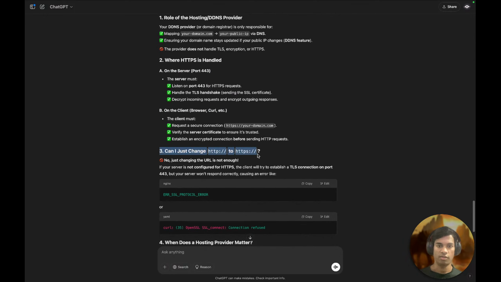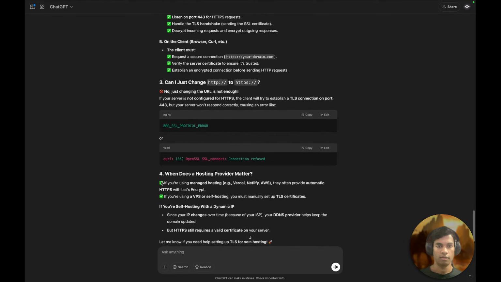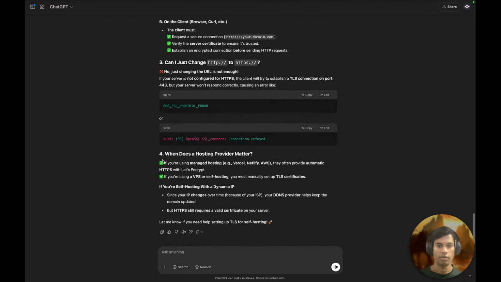Okay, can I just change this to this? No, just changing the URL is not enough. If a server is not configured, the connection fails. When does a hosting provider matter?